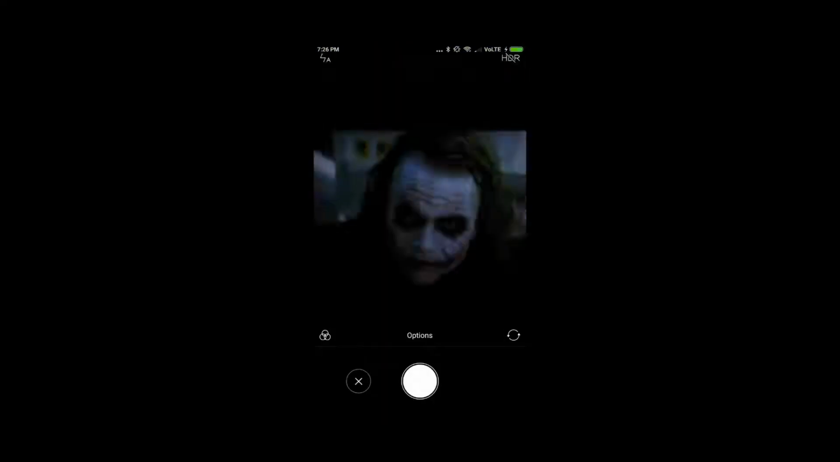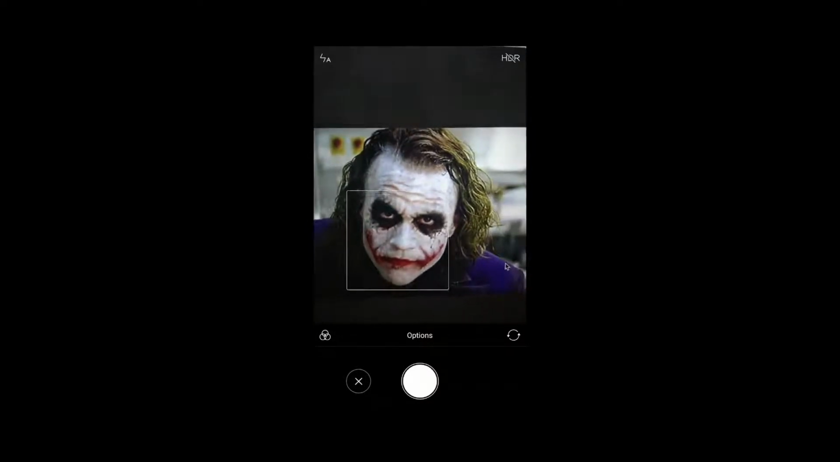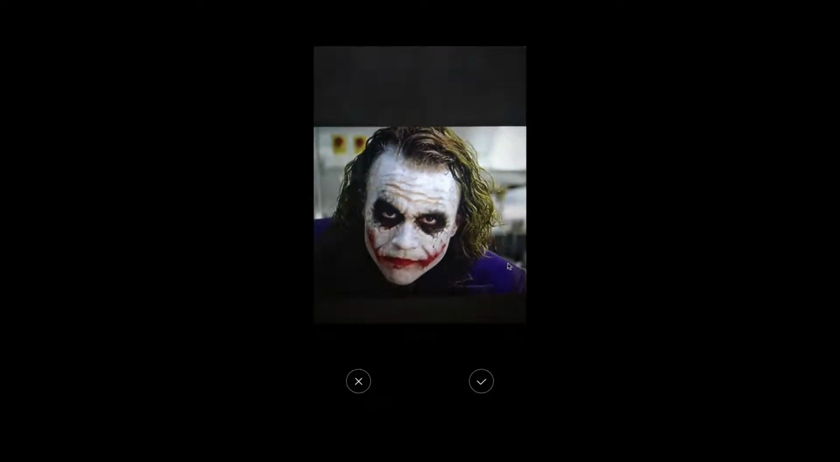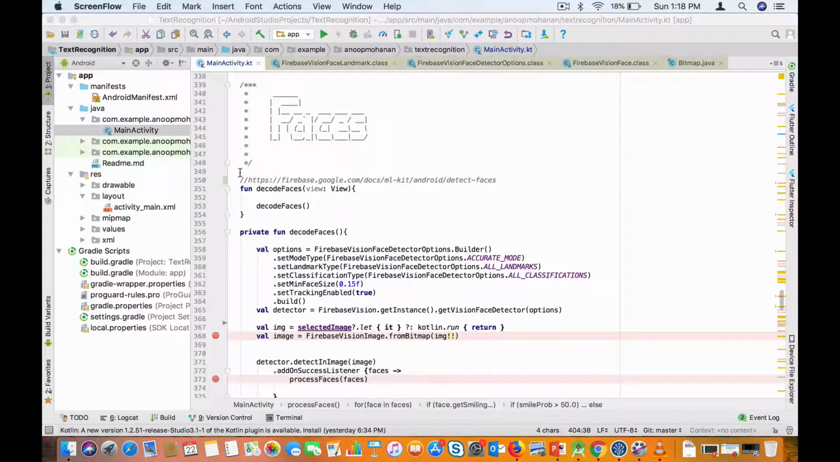Okay, here I am scanning a picture of Joker with not much expression. So once I take a picture and I do a decode, you will be able to see that it detects the face, and it was not smiling, so I will have the expression as neutral. That's all with some of the core features of ML Kit with on-device processing.